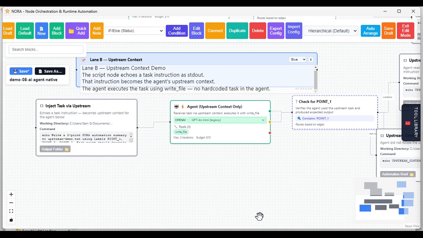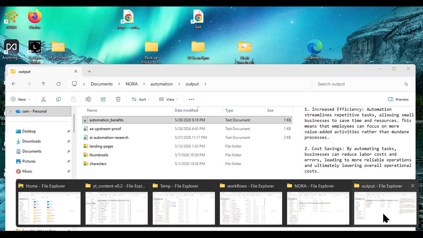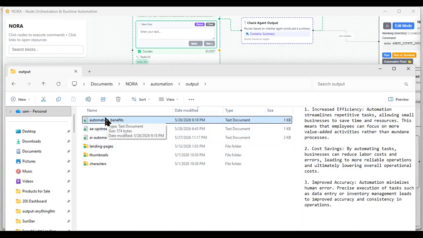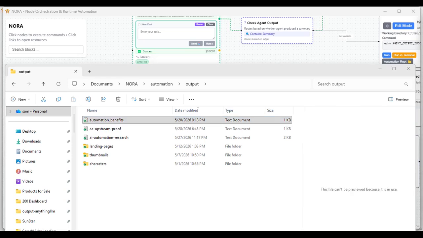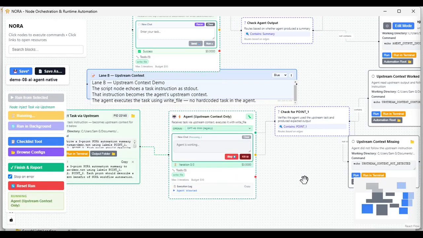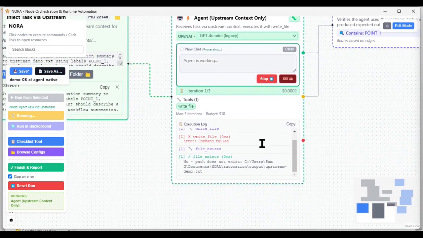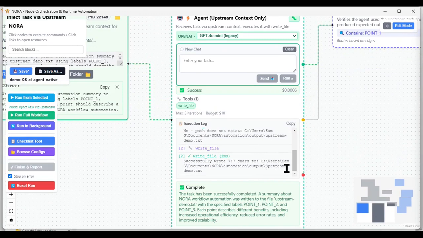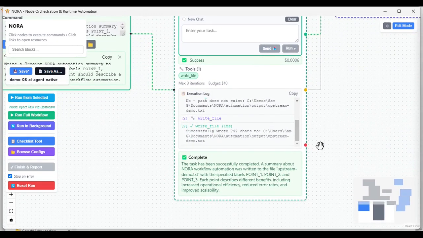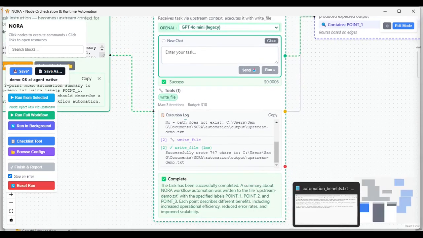Lane B demonstrates upstream context injection. A script node echoes a task instruction. Write a 3-point NORA automation summary to a file using labels point 1, point 2, and point 3. The agent below has no hard-coded user request, only a goal prompt. NORA prepends the script output as context before the agent runs. A condition node checks for point 1 in the output and routes to a confirmed or not detected result. Change what the script echoes and the agent does something entirely different without touching the agent node itself.